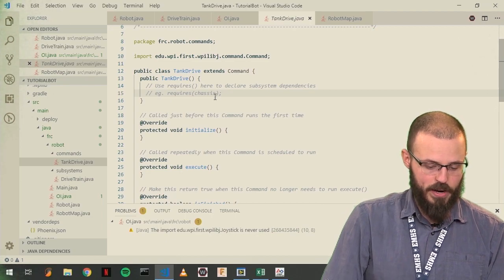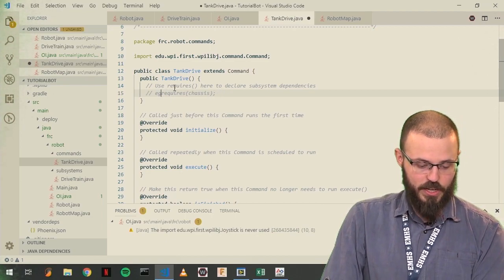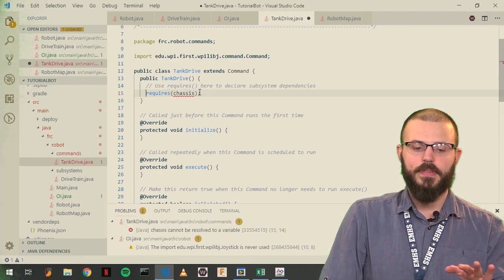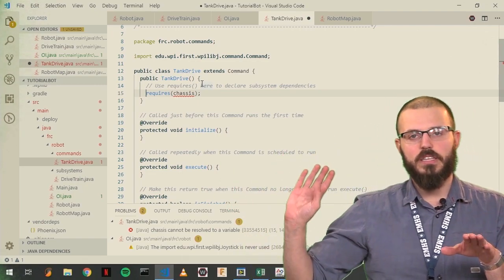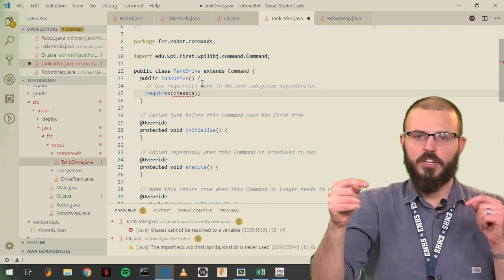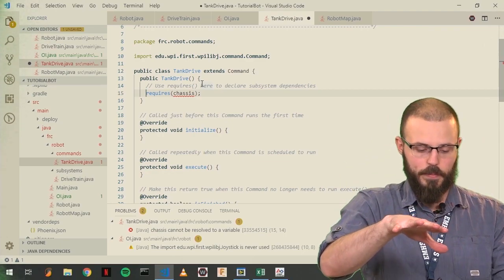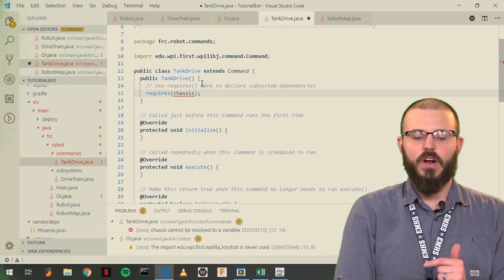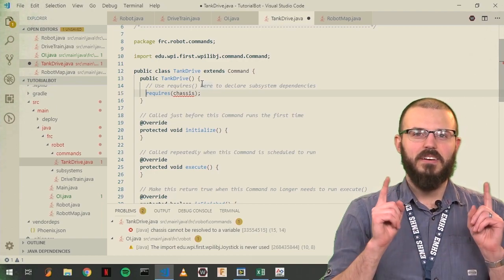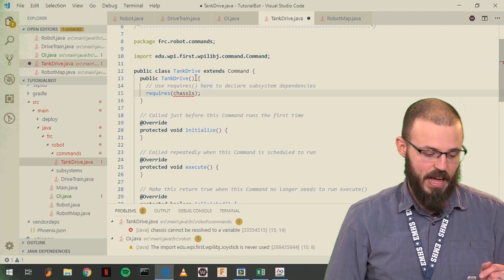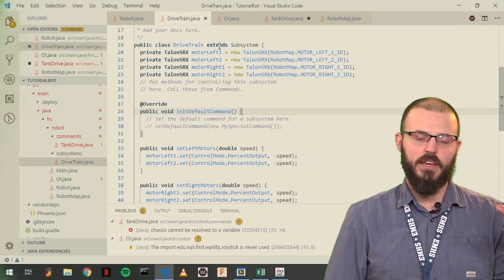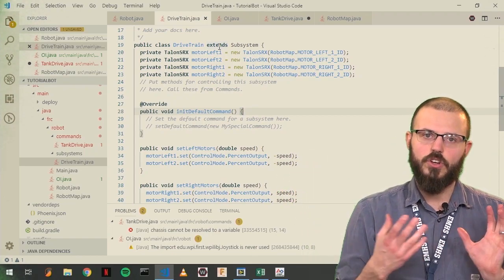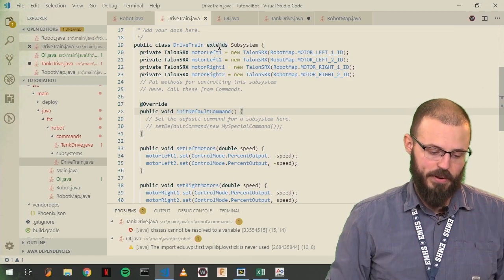So first things first, the requires here. This is where we get to tell the scheduler, does this command use a subsystem? So that if any other command comes along and says, hey, I'm using that subsystem now, the scheduler knows to cancel this one to make room for the new one. So in this case, we want this command to require the drivetrain. But we currently don't have an instance of this drivetrain class. Remember, so far all we've done is define it. It's a Java file existing in our folders, but there's nowhere actually making an instance of drivetrain.